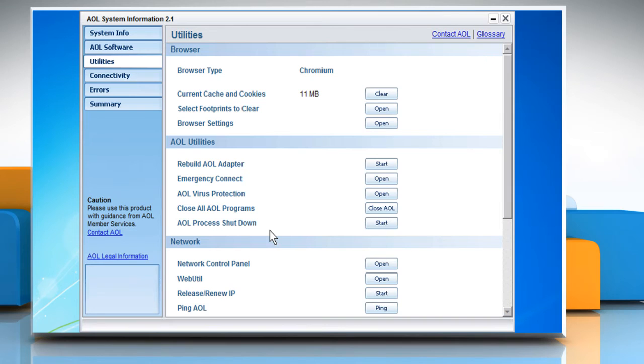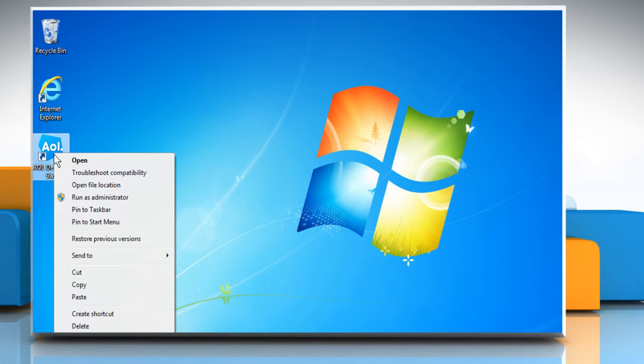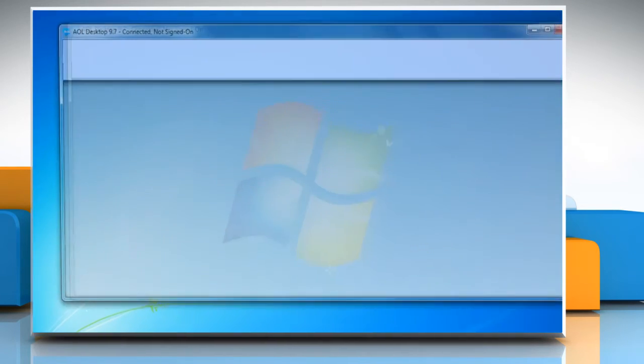Tap any key on your keyboard. The AOL Process Shutdown utility will close AOL System Information. Close the window and then reopen AOL Desktop Software to check whether the issue is resolved or not.